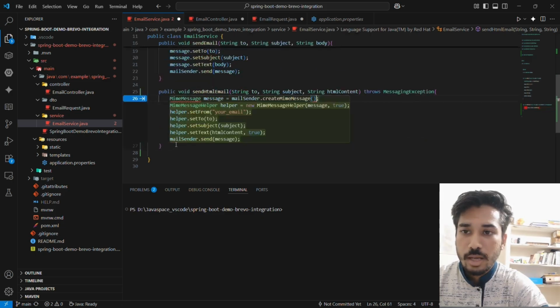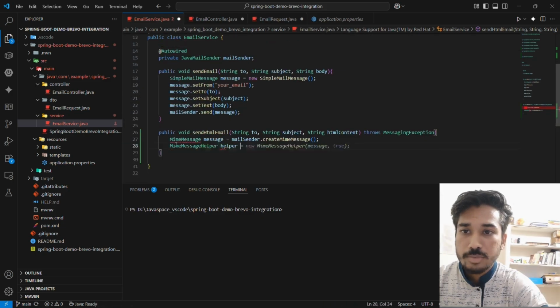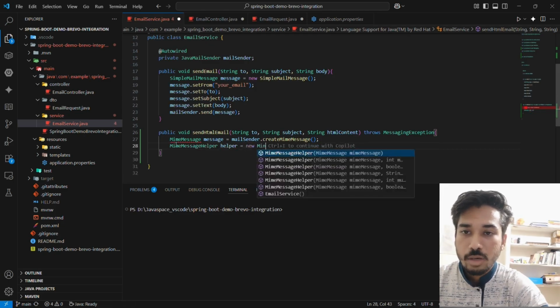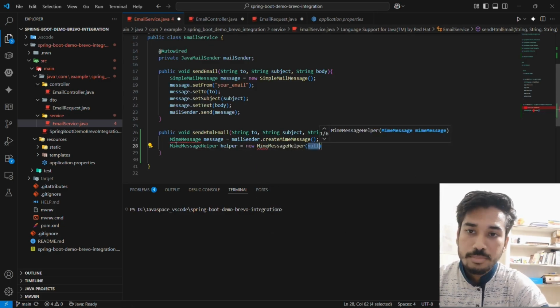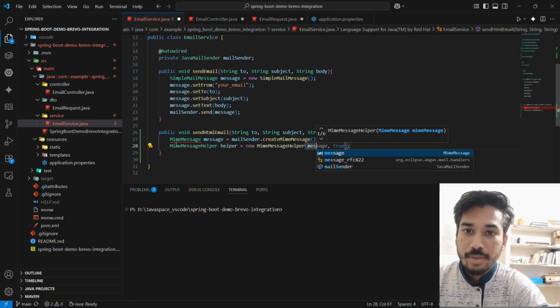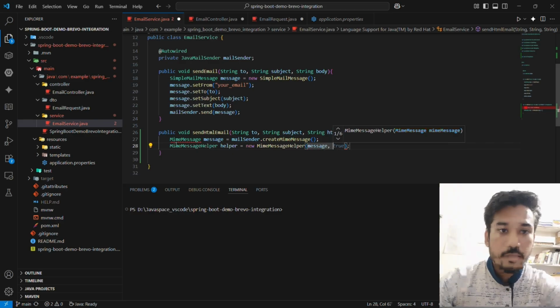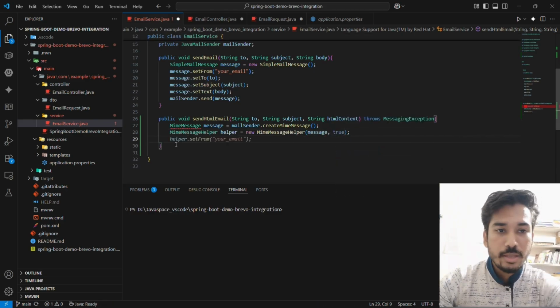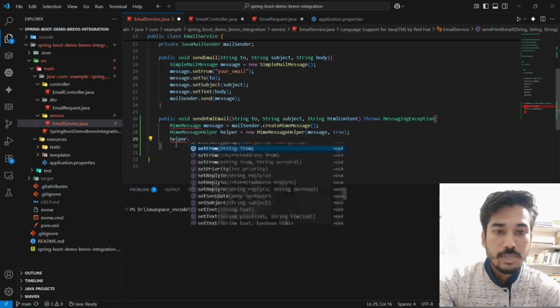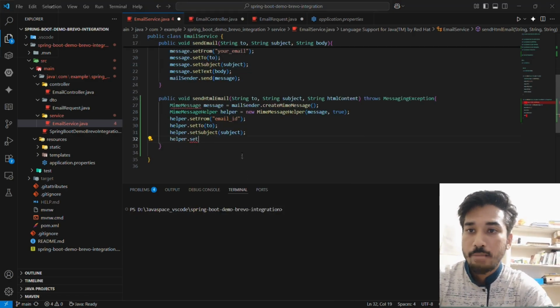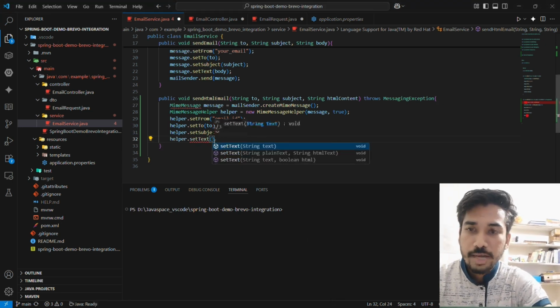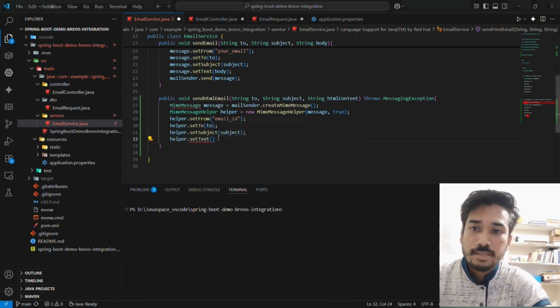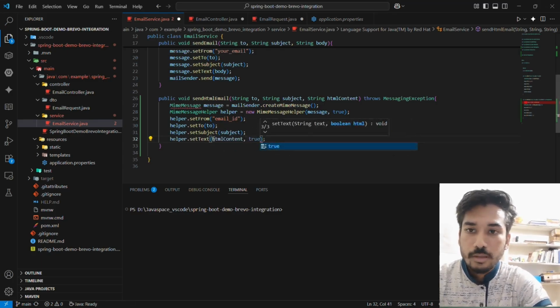After this, I'm going to create an object of the MIME message helper class. I'm going to initialize this object as well, and I'm going to pass in the object message that I've just created above in this method, and true, so this constructor actually accepts two parameters. First is the object and then the boolean value. I'm going to use this helper object to call the setters, and I'm going to set the email ID, the to wherein I am sending the email, and then the subject, and then the text, which is going to be the HTML content. Okay, so this is done as well.